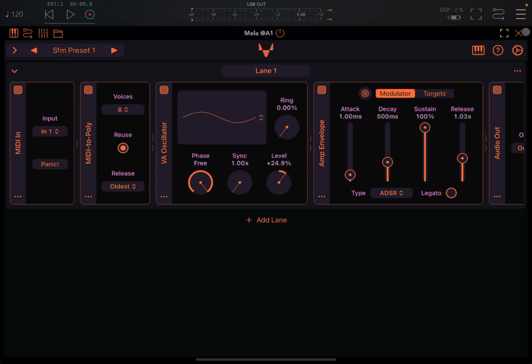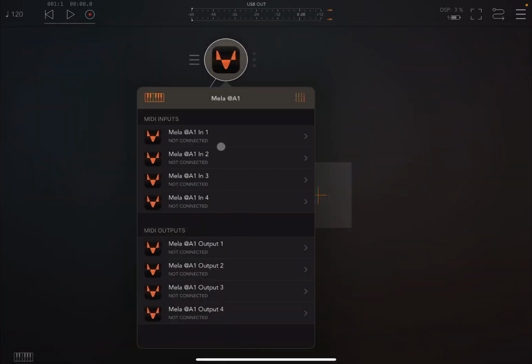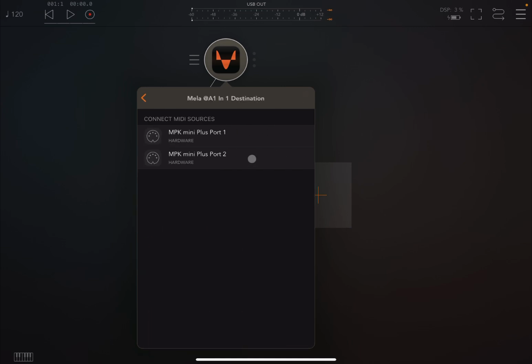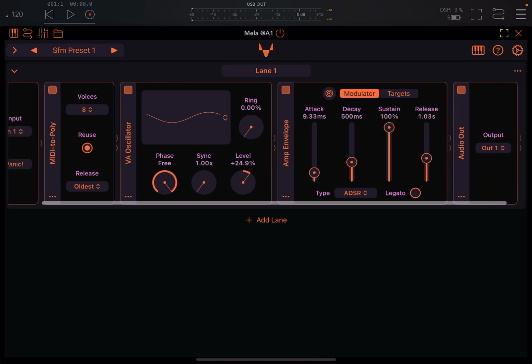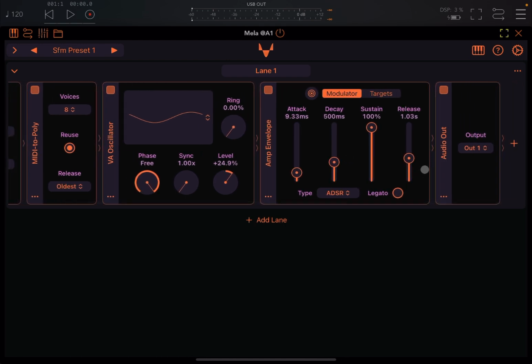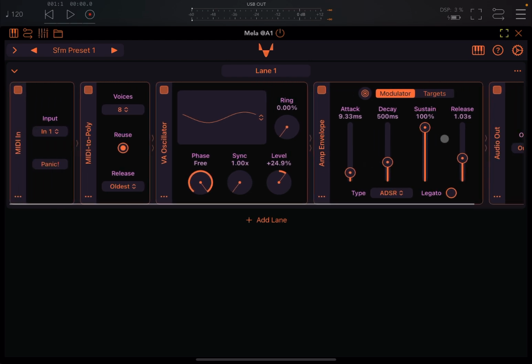Okay, and we are going to connect to it also my external MIDI controller so that I can play. There's a bit of clicking, so I add a little bit more attack, and that is perfect. As you can see, MIDI in module, MIDI-to-Poly, a VA oscillator, an amplitude envelope, and then a simple audio output. Simple as that.